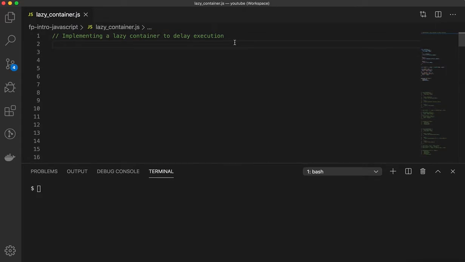In this episode, we are going to learn how to implement a lazy container to delay execution. Well, you might be thinking, what is a lazy container? And what does it mean to delay execution? Well, a lazy container is a way for you to define a sequence of operations that only get executed when the calling program decides.